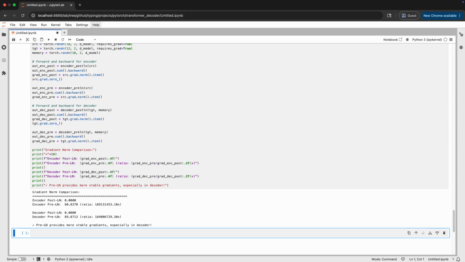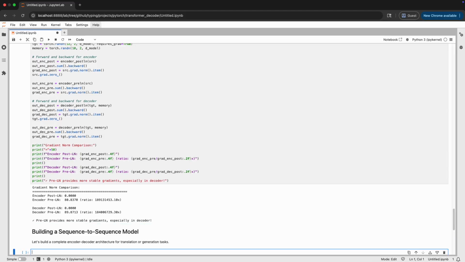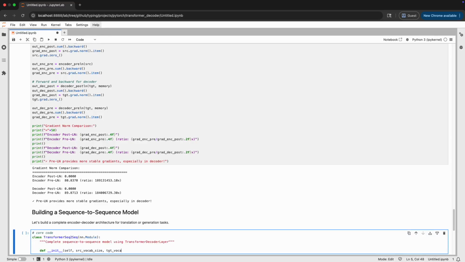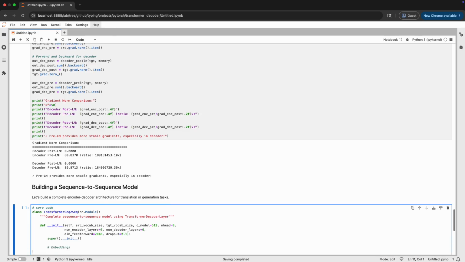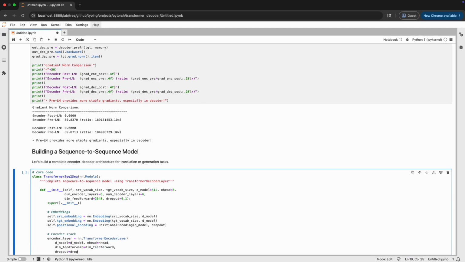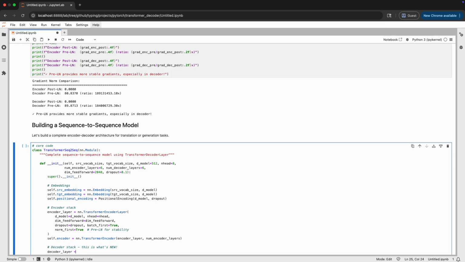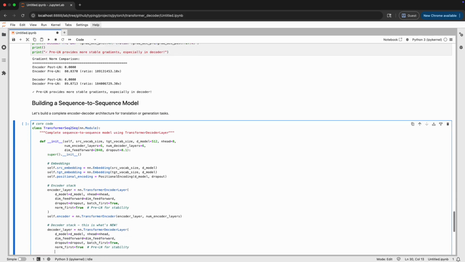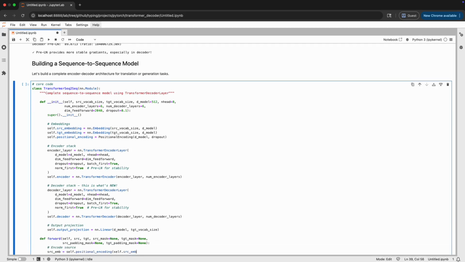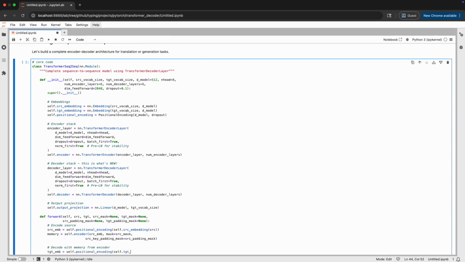Now let's build a complete sequence-to-sequence model using TransformerDecoderLayer. This will show you how encoders and decoders work together in a full translation or generation system. Here's our complete transformer seq-to-seq model. We start with embeddings for both source and target vocabularies, add positional encoding to give the model information about token positions. The encoder stack uses TransformerEncoderLayer with pre-layer normalization for stability. The decoder stack, which is the new part, uses TransformerDecoderLayer, also with pre-layer normalization.